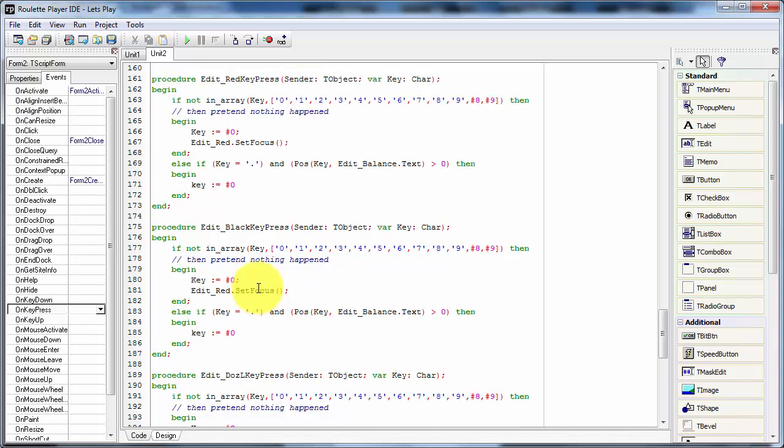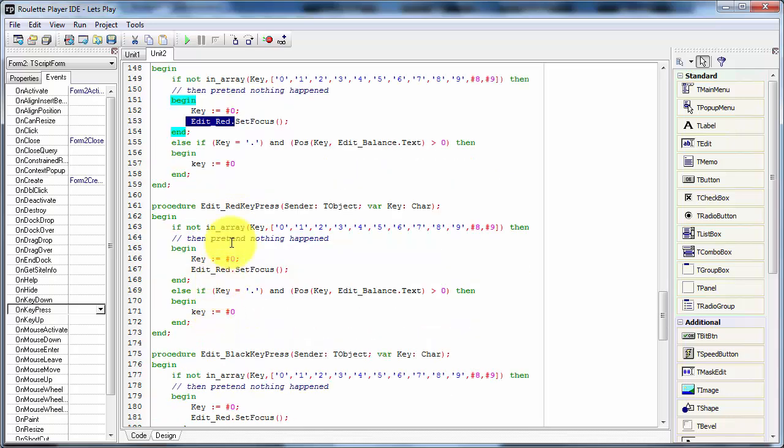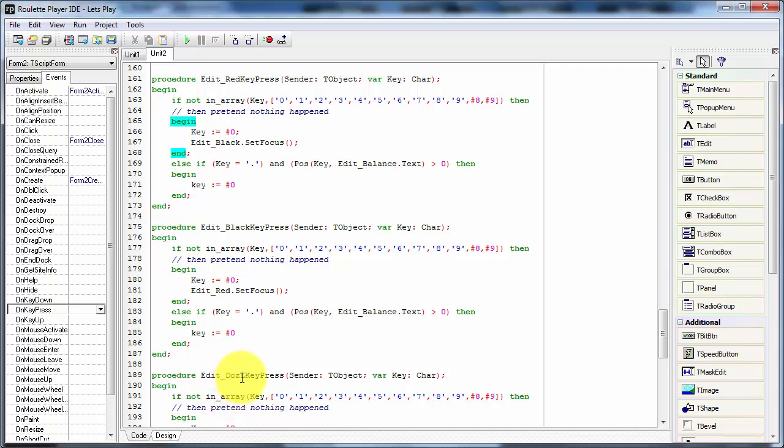Okay, where are we? We did spins, didn't we? Okay, spins goes to red. We want red to go to black. So we just copy black. Copy. Double click, paste it in, just like that. Okay, we want to change this one to dozens, like so. Copy it, paste it in, like so.